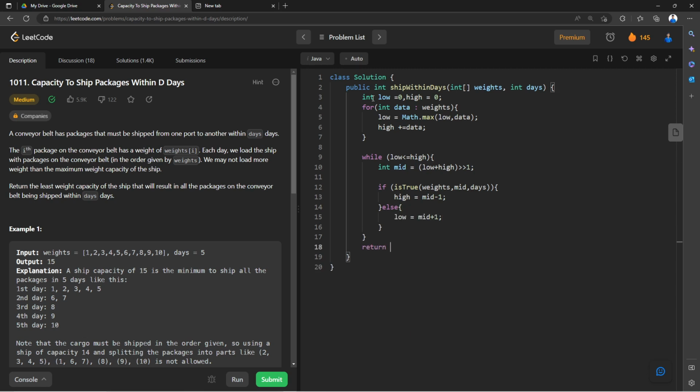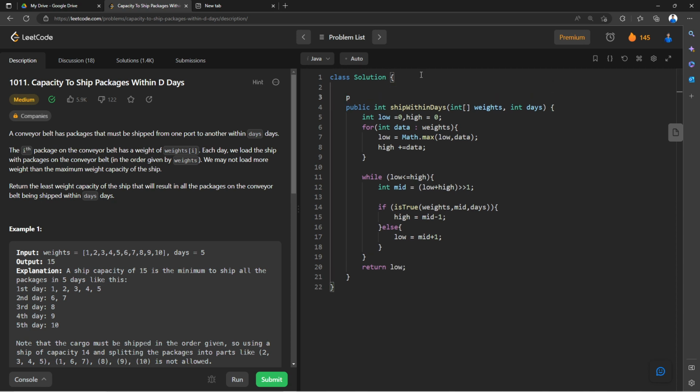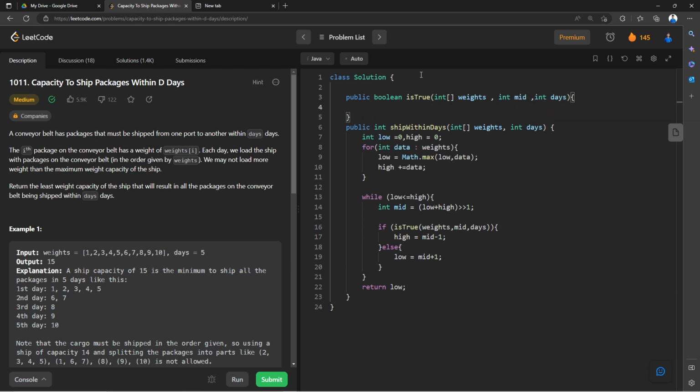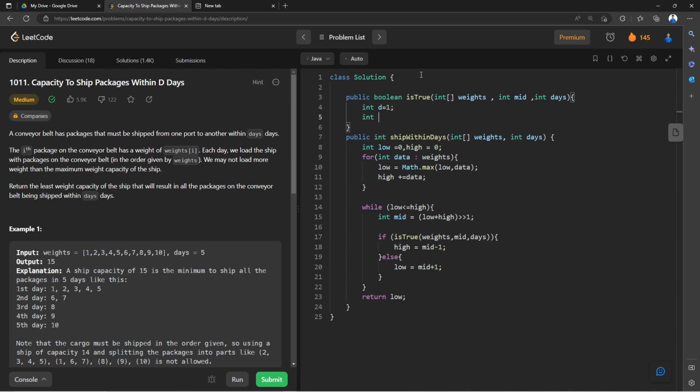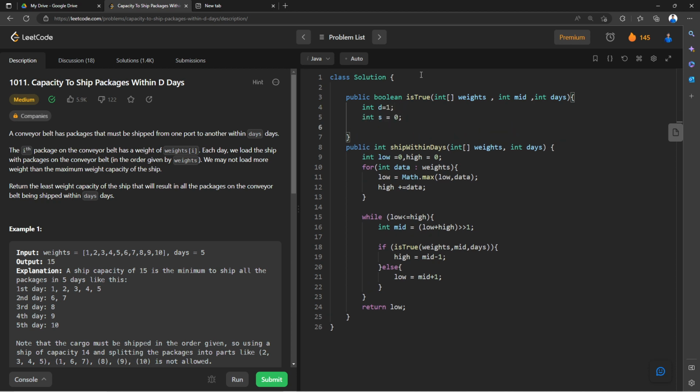Once we have done this, we are going to return low, right? And here we have to define this function as well. So I'm going to say public boolean, and I give the function name isTrue, and this is going to take int weights, let me write weights, and it's going to take int mid, and int days as well, right? After that, we say int d, which is nothing but 1, and int s, which is going to be the sum, so it is going to be 0.